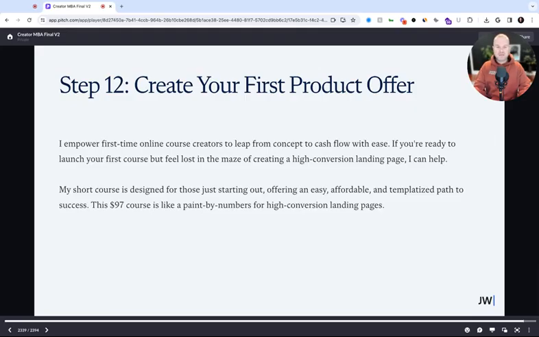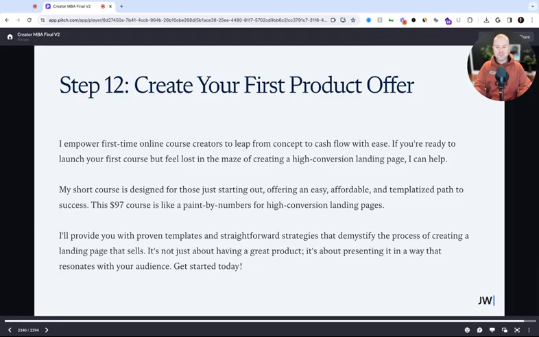Offering an easy, affordable, and templatized path to success. This $97 course is like a paint by numbers for high conversion landing pages. I'll provide you with proven templates and straightforward strategies that demystify the process of creating a landing page that sells. It's not about just having a great product. It's about presenting it in a way that resonates with your audience. Get started today. It's pretty good, right?